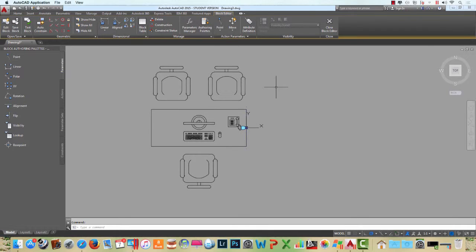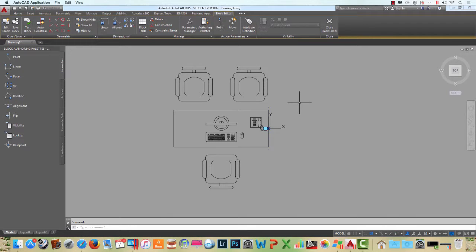Brings you back into this block editor. So let's next put on our flip parameter. The flip parameter does require an action because it wants to know what you're selecting, what you're flipping, and all that sort of stuff.